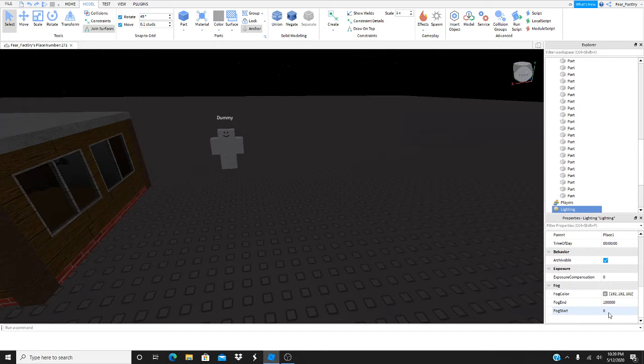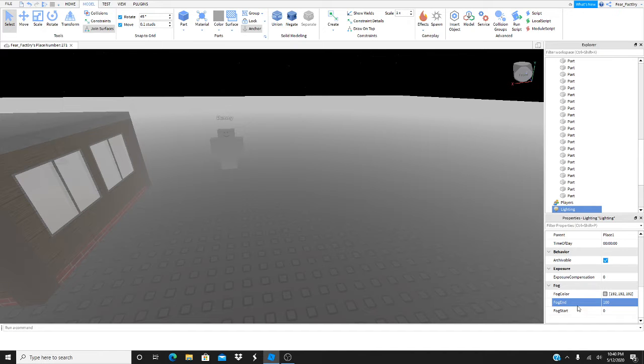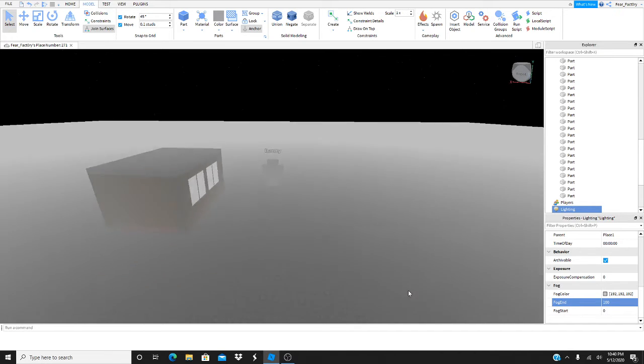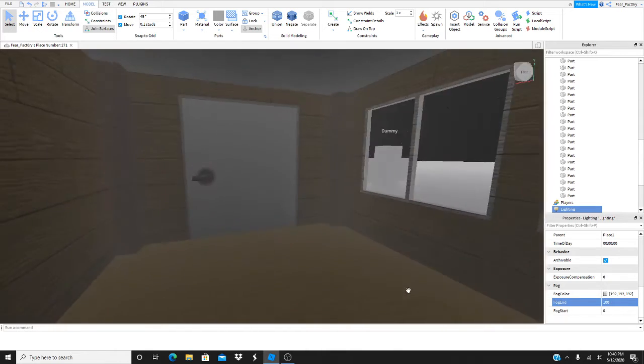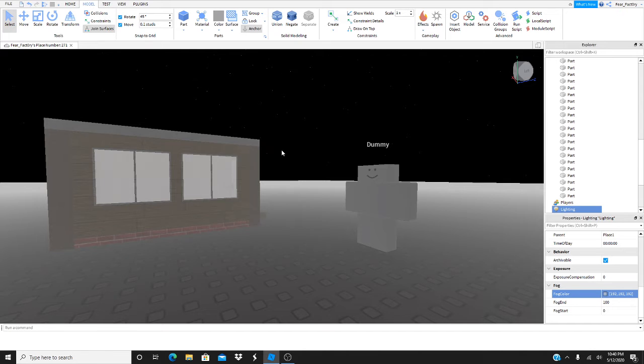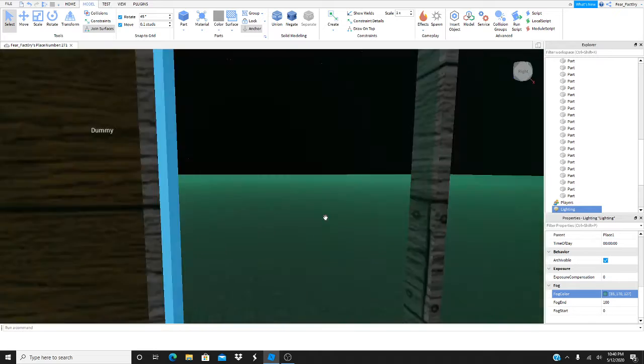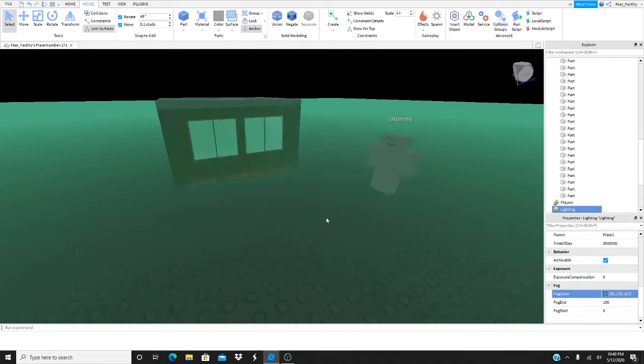It's really fun. Fog is basically how far the fog goes out before you actually see it. So if I make it 10, ooh, that's too much. If I make it 100, there, it's pretty foggy, but you can still see. You can even change the fog color. So if I wanted to make the fog green, the fog is green. That's pretty cool.